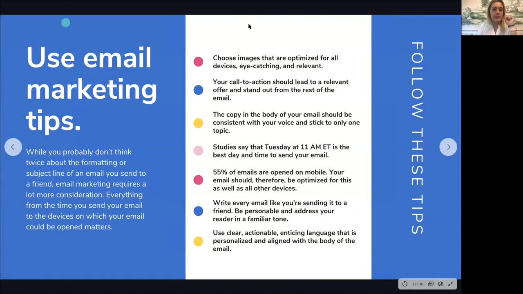Then the next thing you're going to do is you're going to follow some email marketing tips. We're going to go down through these tips one by one. So you need to choose images that are optimized for all devices and that are eye-catching and relevant. I could do a very deep dive on optimized images.